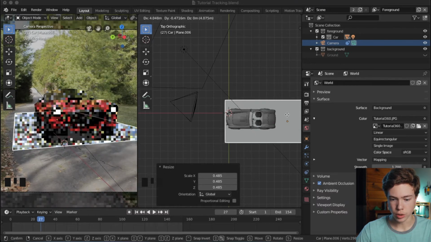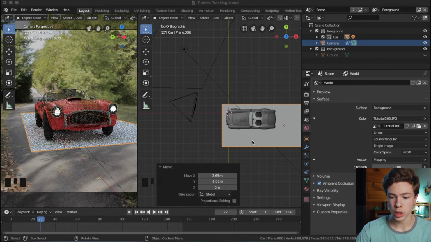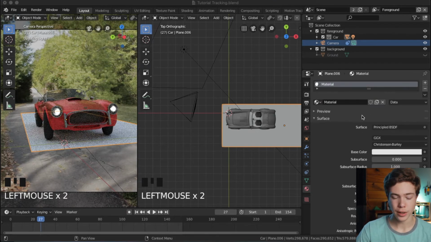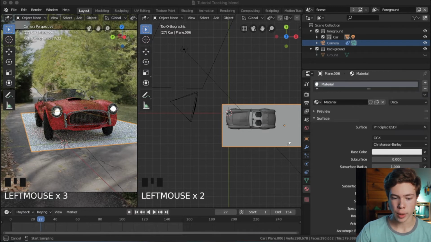And just for lighting purposes, I want to make this look as much like the actual floor as possible. So I'll go ahead and go to my materials section, add a new material, and without even going to the nodes, I'm just going to choose this base color and choose my eyedropper and choose the color of the asphalt.